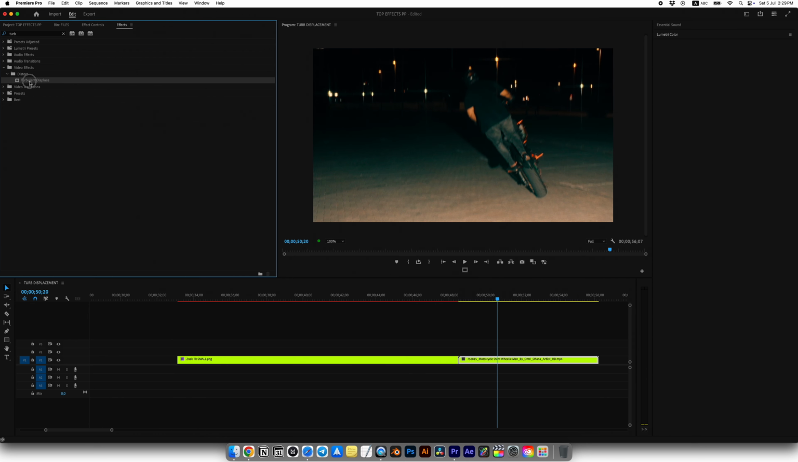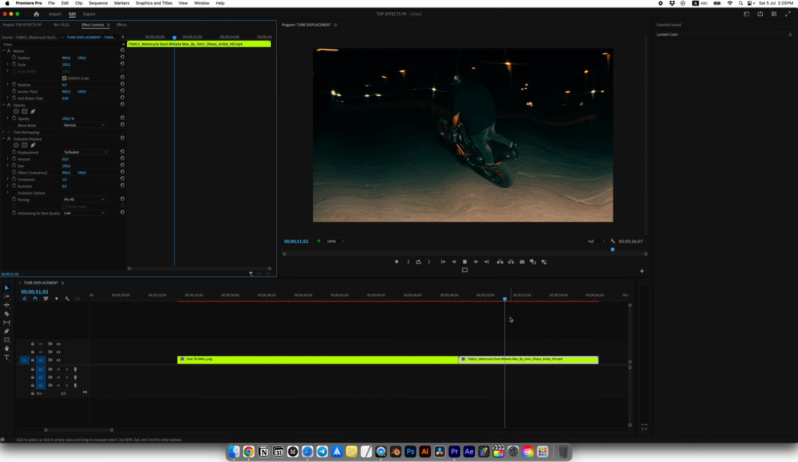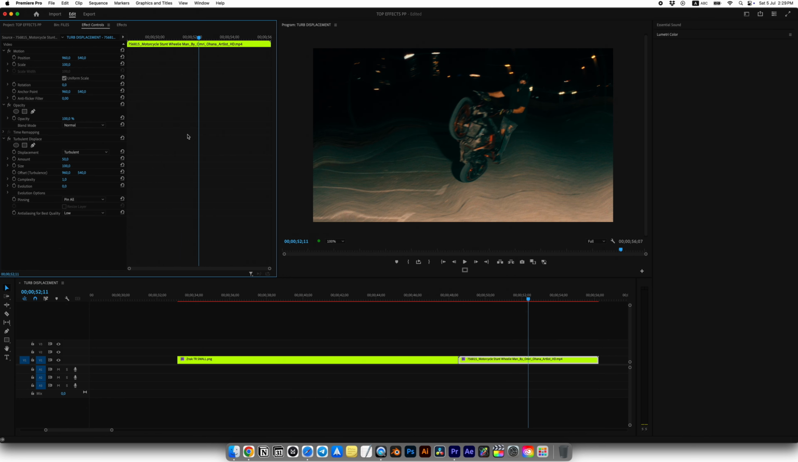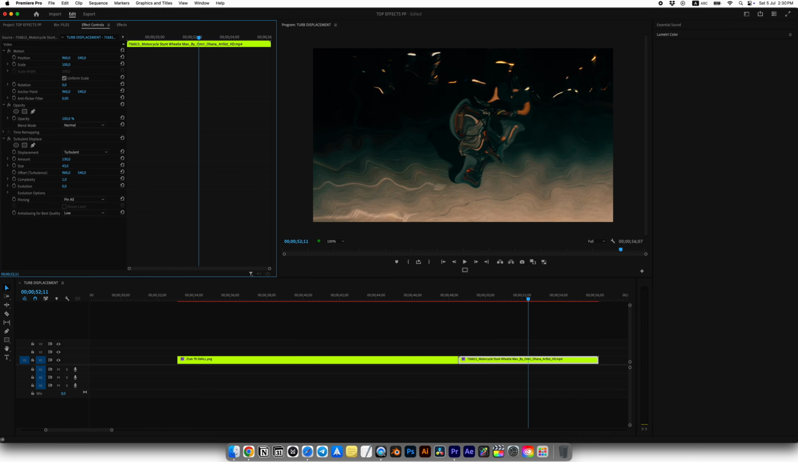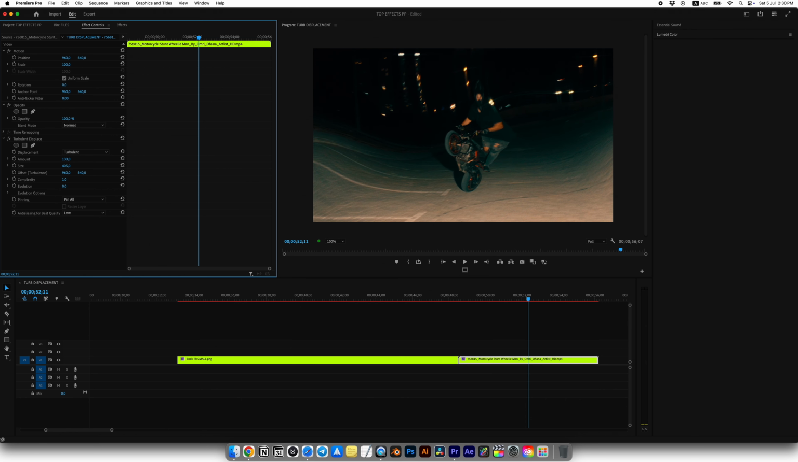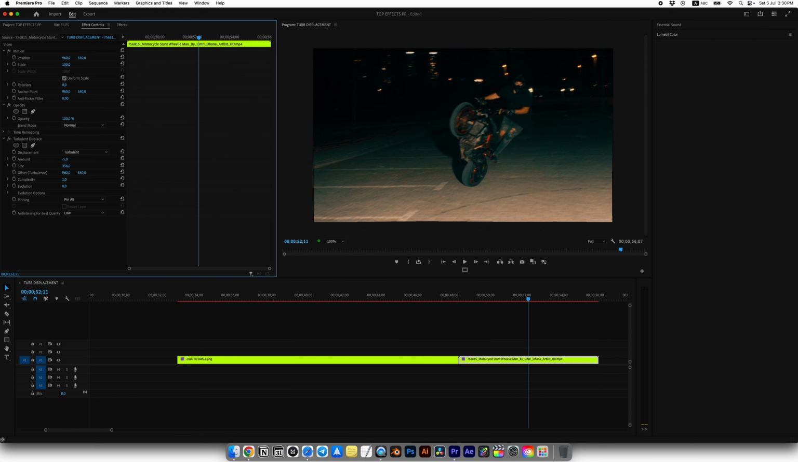Let me show you how this effect works on footage. Again, add this effect from the effects panel, and as you can see it already looks interesting and now we get this kind of result. You're free to tweak all the parameters, but be careful not to let this black background appear.